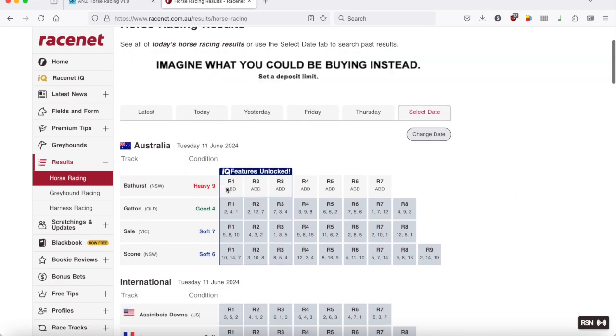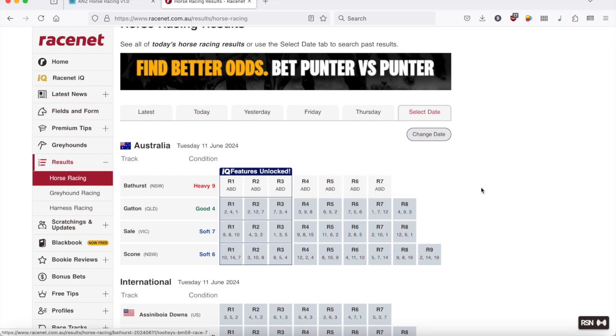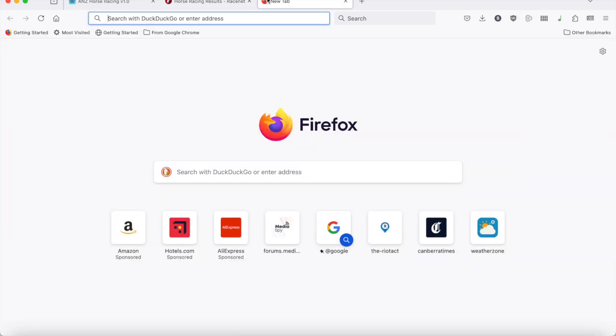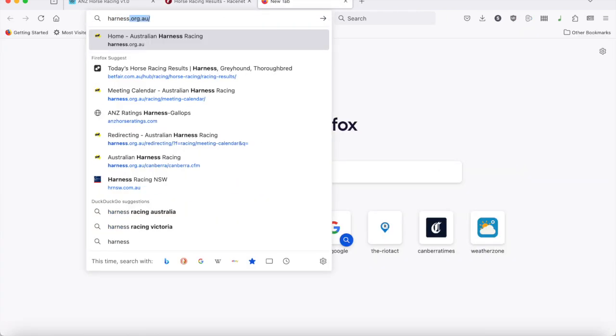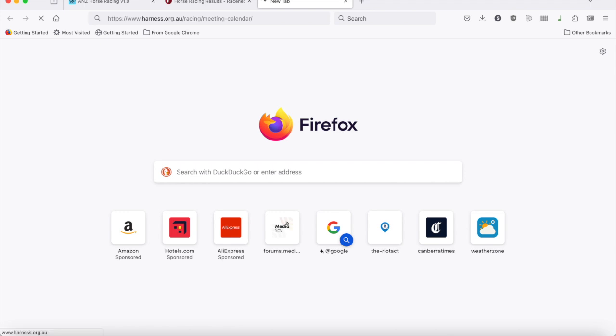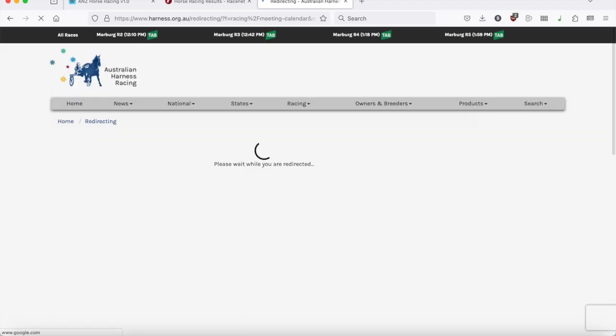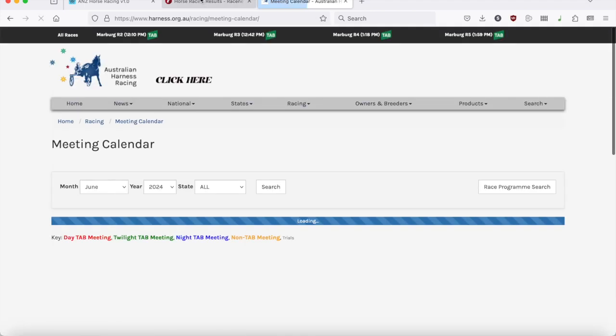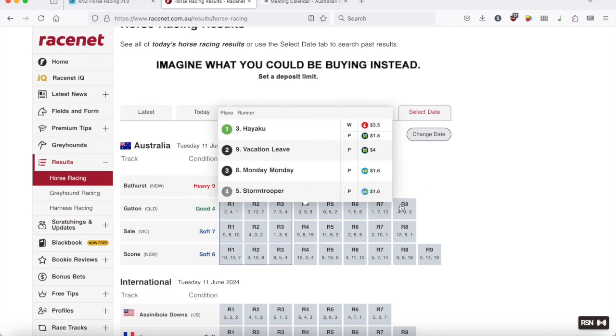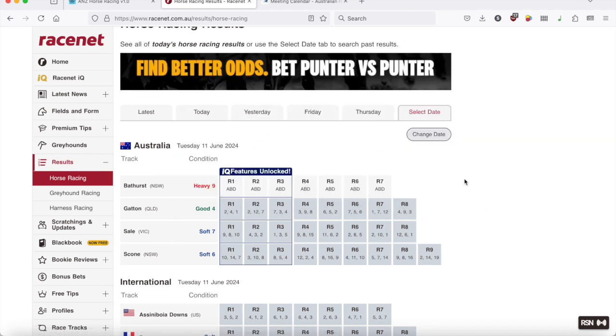And there we go. Bathurst, the entire meeting was abandoned. Simple. I also use the harness.org.au website, the Harness Racing Australia website, and their meeting calendar. Now, I don't get a nice grid view like I do off RaceNet. That grid view is very quick. I can just see at a glance, yeah, those were abandoned.